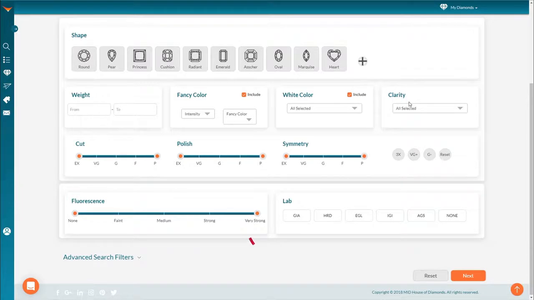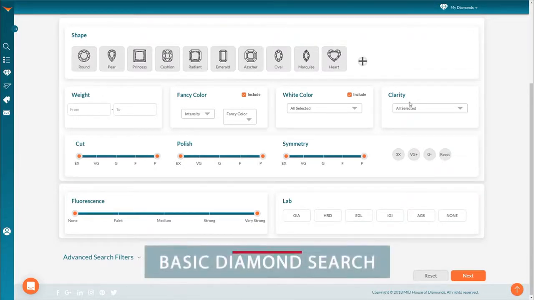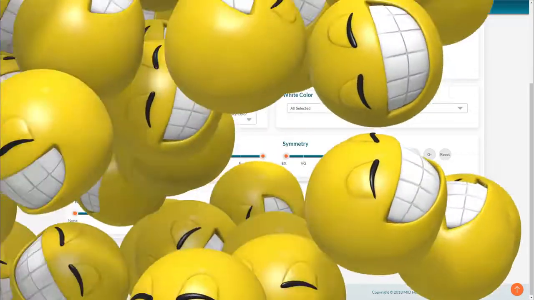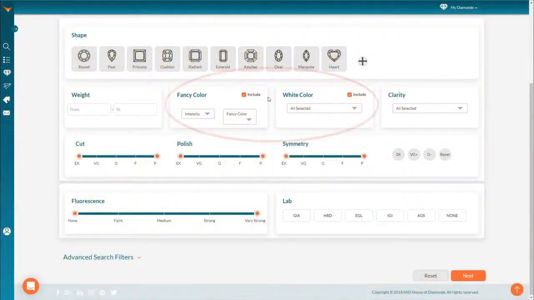Moving on, slide down to see your basic diamond search. You can filter down anything that is unwanted. I personally suggest to keep this as open as possible. The more, the merrier. Notice that the fancy color and the white are both activated by default. I will get into that a little bit later.